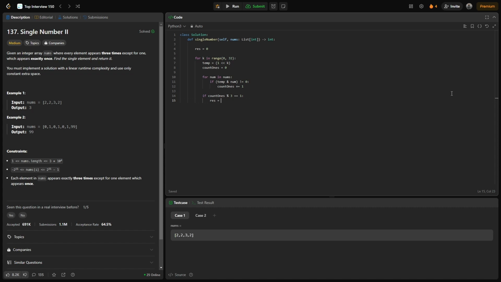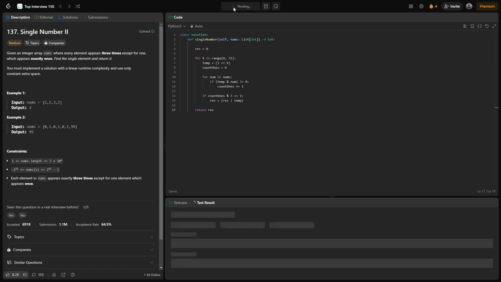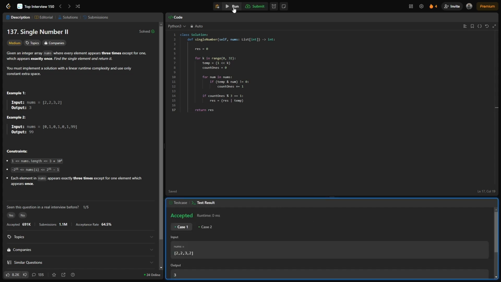To do that, I'm going to use an OR operation. So result or temp, and I can return the result. Let me run it. As you could see, it is running successfully for the public test cases. Let me submit it.